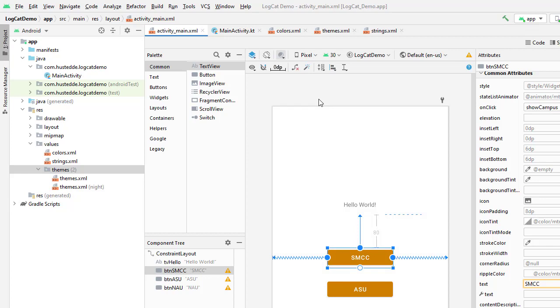So that's a brief look at material design, which is a much bigger topic, but focusing on colors and themes to get us started.